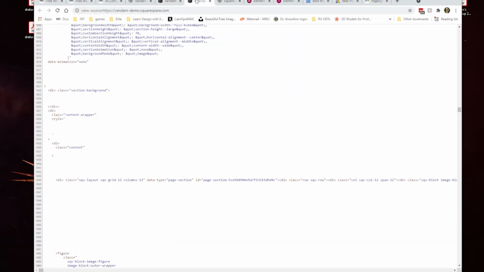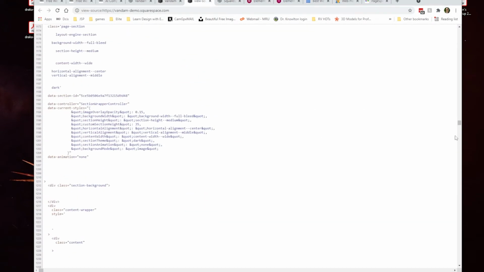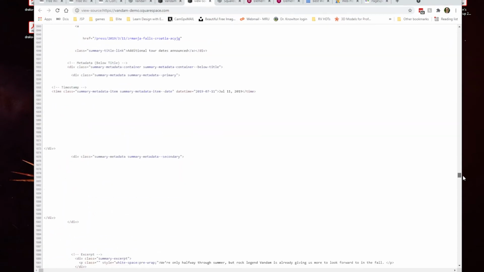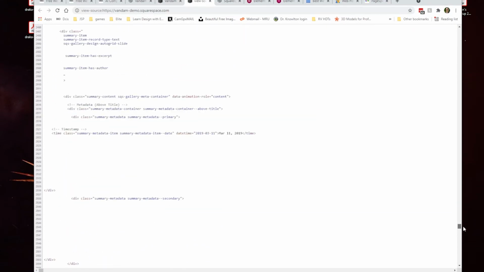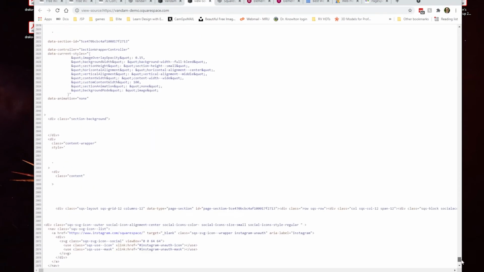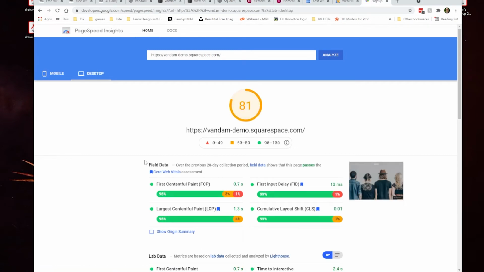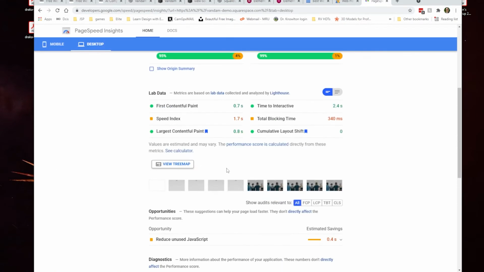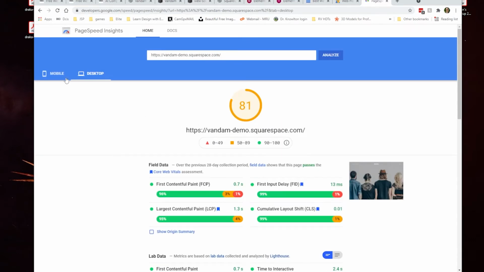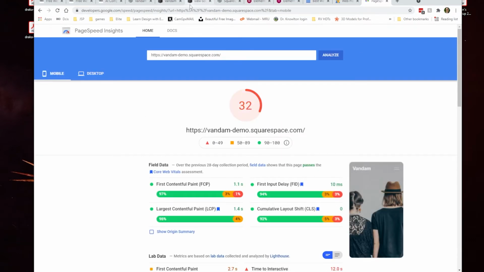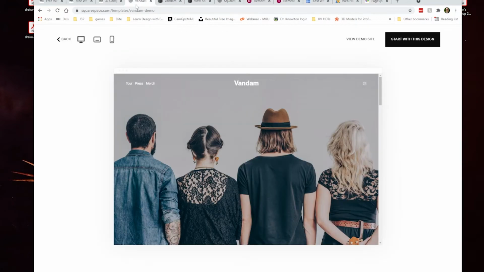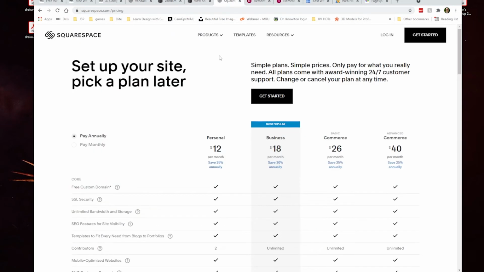So overall, there's a lot of content here. That's a lot of code for a small site. So I'm sure that's a large part of why this site's not performing well on page speed. Same exact score on desktop. So not bad, not great, not amazing, but good. So that's Squarespace.